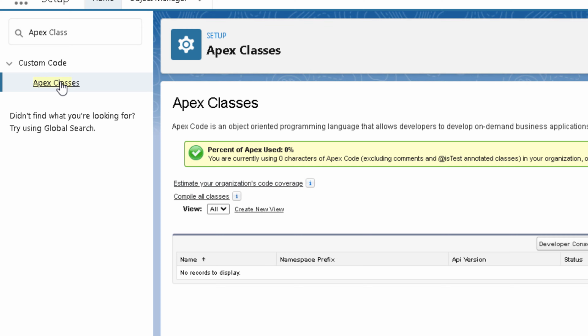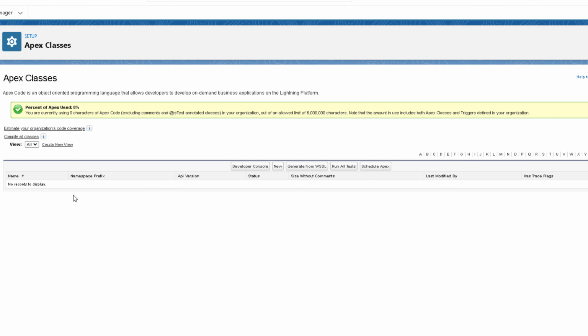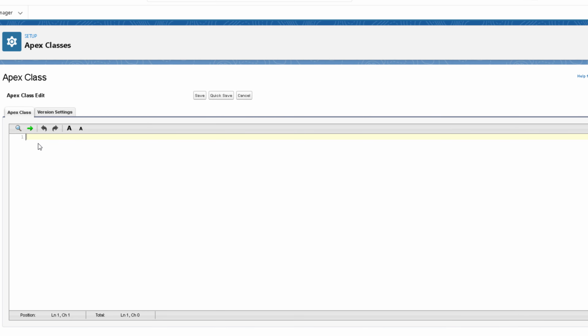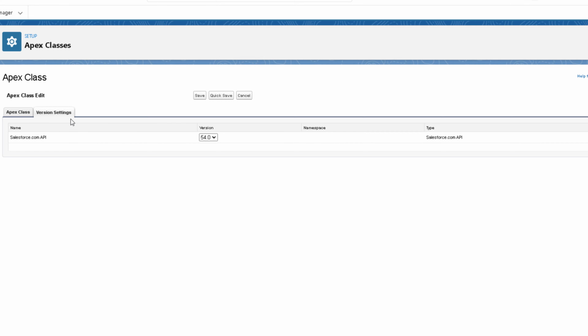Click on it, and this is the interface from where you can see your already created Apex classes, or you can create a new Apex class as well. So to create a new Apex class, you need to click on this New button, and this is the place where you can type in your Apex class code. For example, if I want to create a sample class, I can create that by simply typing class Sample and nothing inside it.